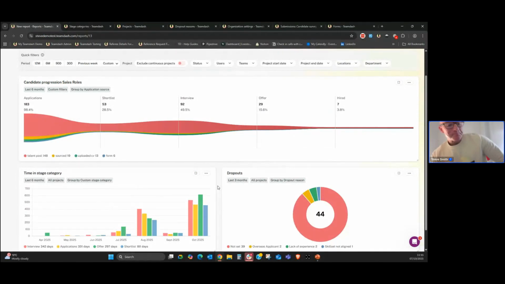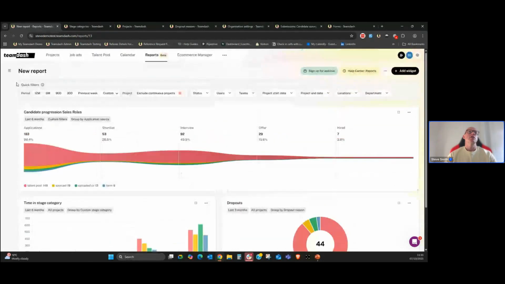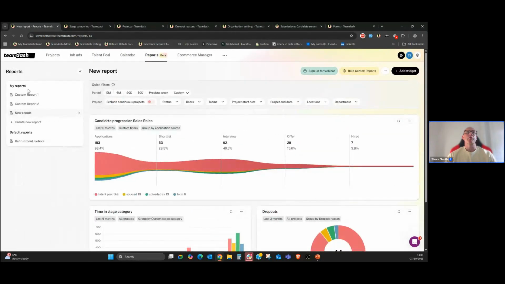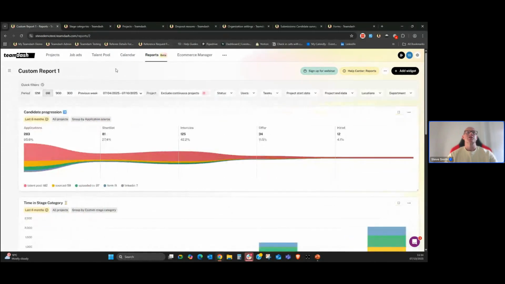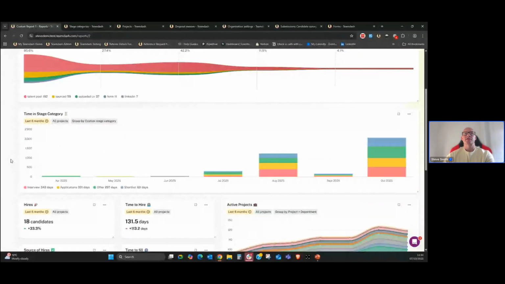But of course, because we do have a large number of widgets, because we can include your custom project and candidate fields, we can also create some really, really comprehensive reports. Here's one that I made earlier, and I just want to scroll through very quickly to show you what we've got. We've got our candidate progression, as we looked at earlier.